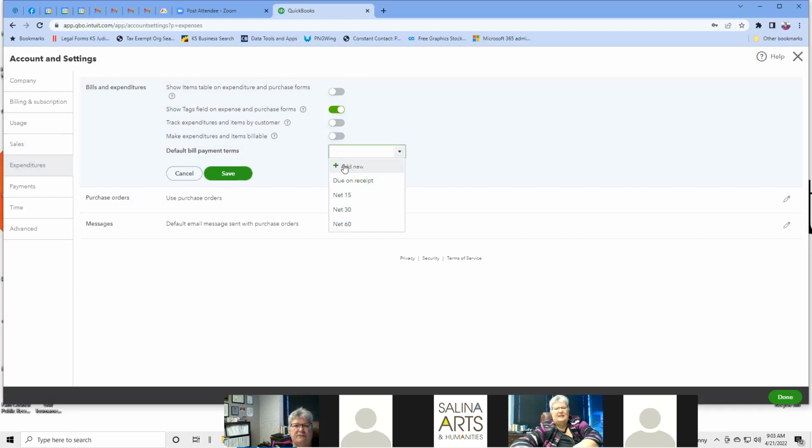You can set up your default payment terms here up to net 60. You can add a new payment term if you wanted to say net 90 or whatever you wanted it to say. You can certainly add a new one if you don't like the options that they give you. QuickBooks gives you a lot of good options. They have a lot of things that are pre-set up, and that's one of the things that I really like about QuickBooks, that they give you all those options.